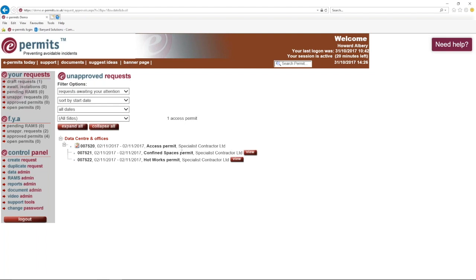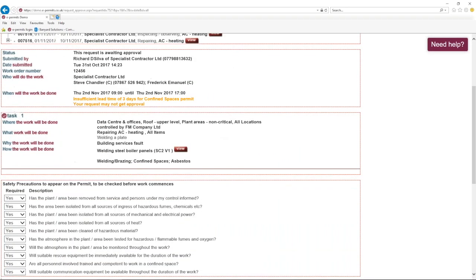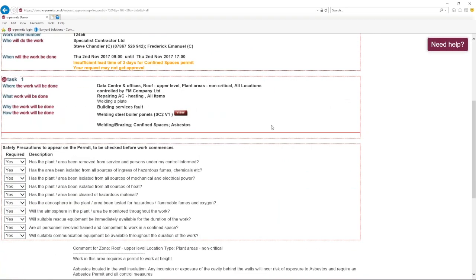Now, the confined space permit will have been routed to someone else. So this may be someone, for example, in health and safety. Again, it shows up the clashes, and from a health and safety perspective, I can look at those clashes and decide whether or not I think the work can be done safely. It shows me all the different issues that we saw in the other one as well, what I'm coming in to do, what's going to be done.